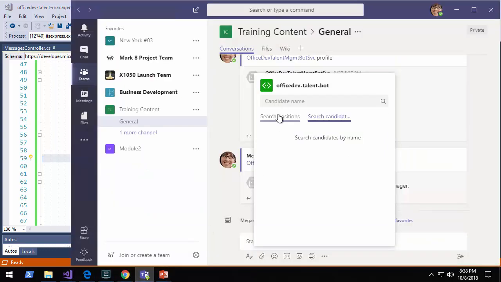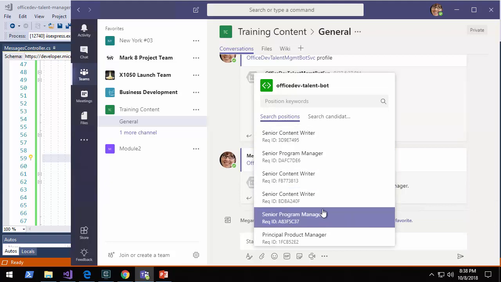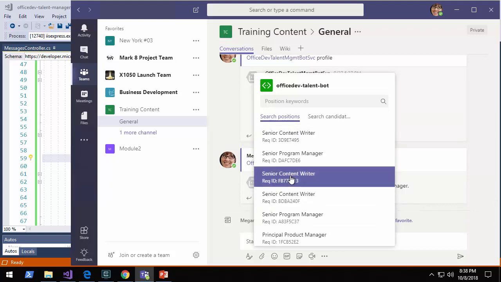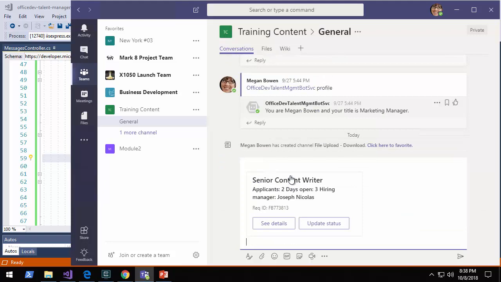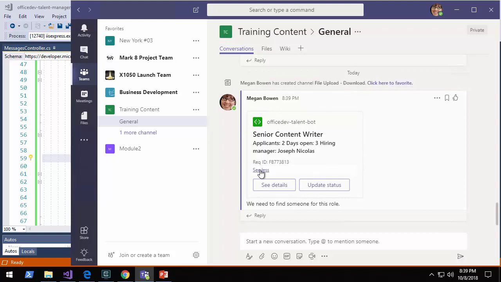So, right? Now, the idea around a messaging extension, of course, is that I can say we need to hire someone to be a content writer, so I can then choose a particular position, and now the bot returns with a card that is then rendered in here, and the cursor is ready for me to type in here. It says we need to, and then sending the message like any other experience, and now you'll see that information's in there. Notice this card has various options that you could do, see details and so on.